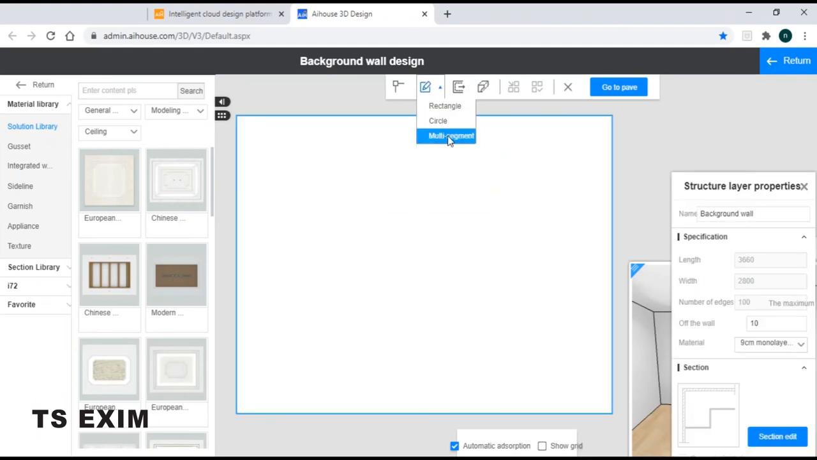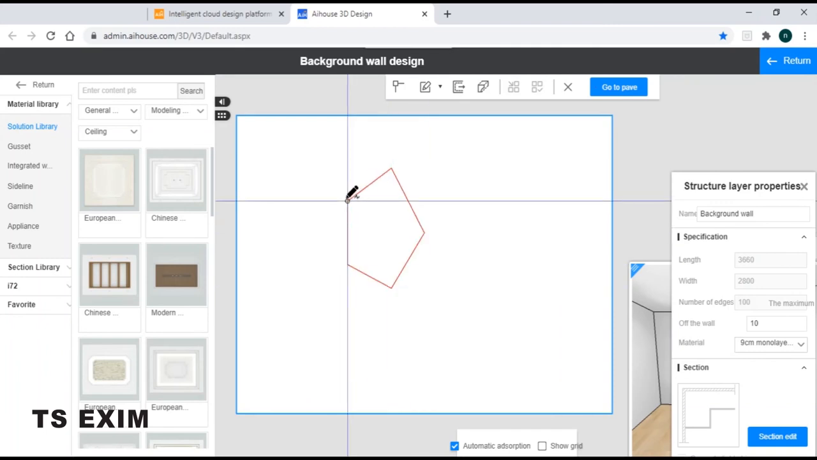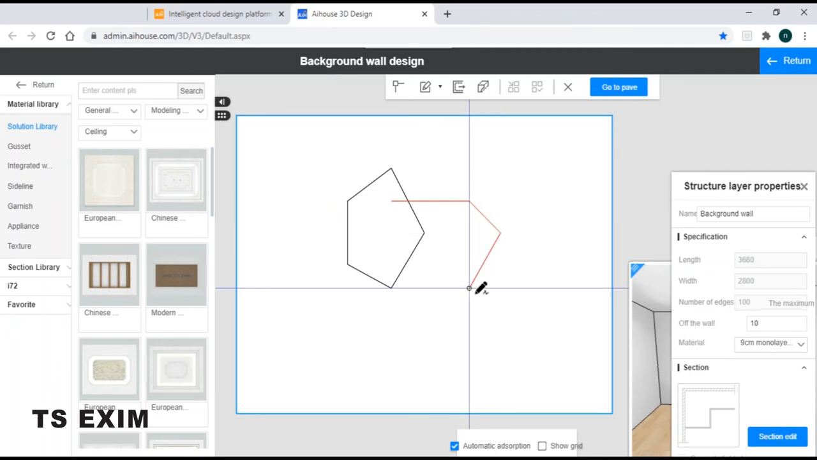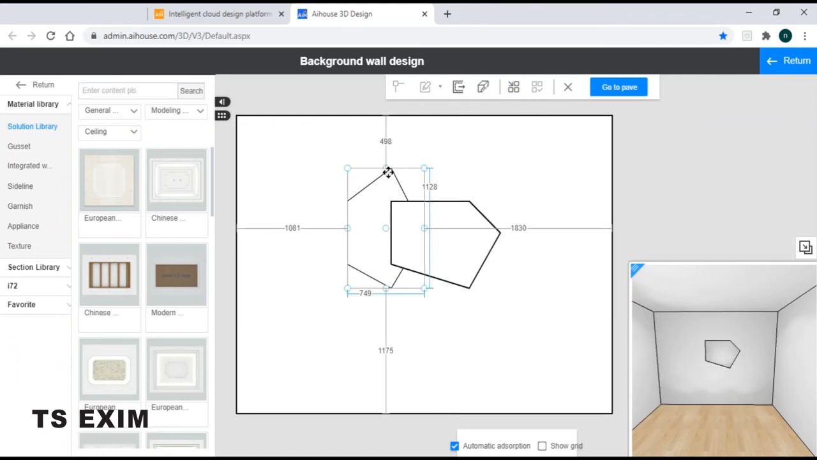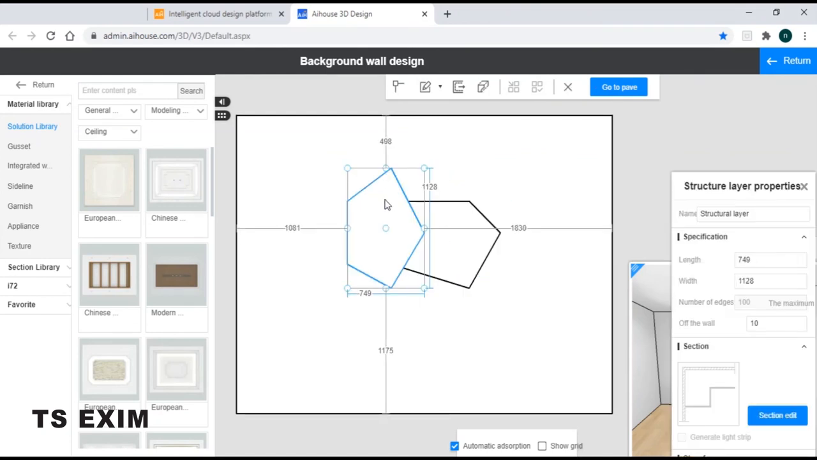Right now I'll be doing a multi-segment. Let me just draw some kind of design, and then the next one. Now I have two different types of design, so make sure you click onto your shape and translate it, which means transform it to a region first. If you don't transform it to a region, you cannot do a Boolean.